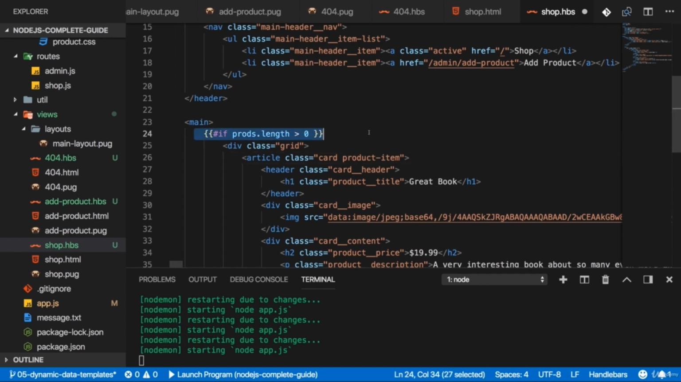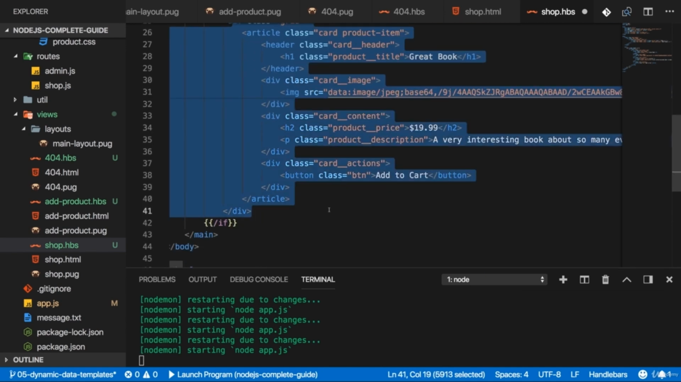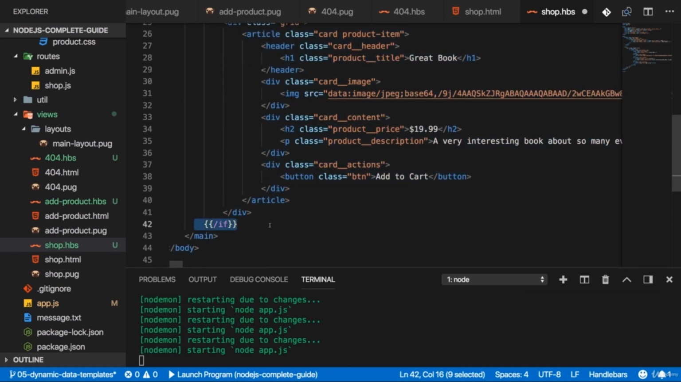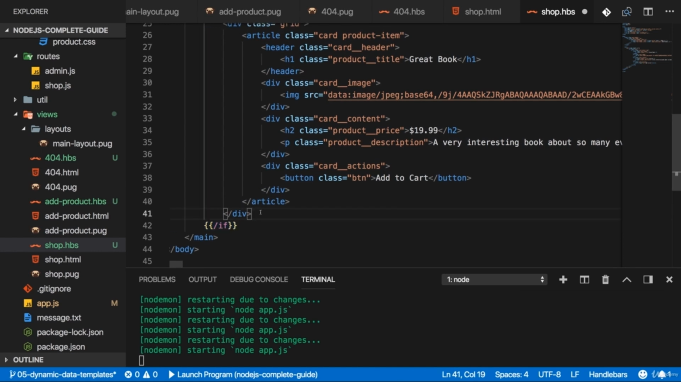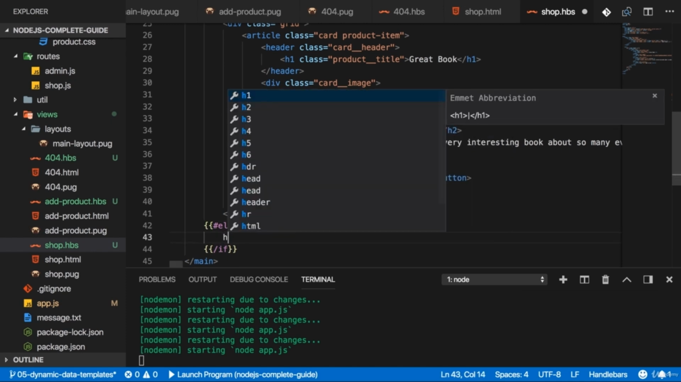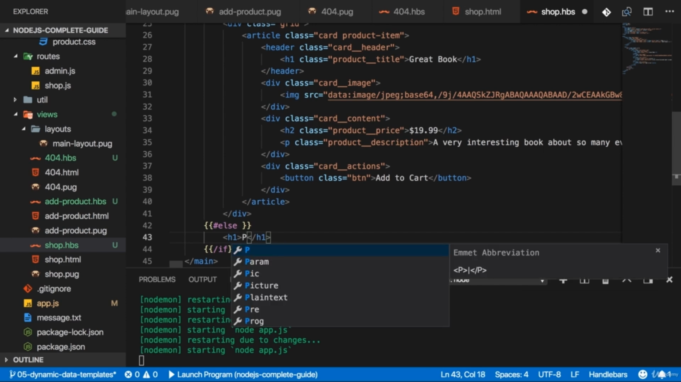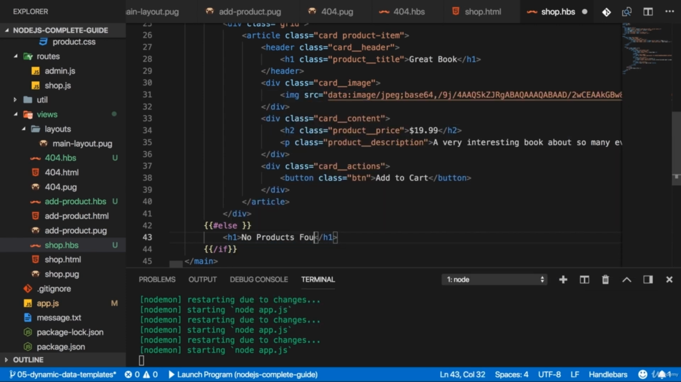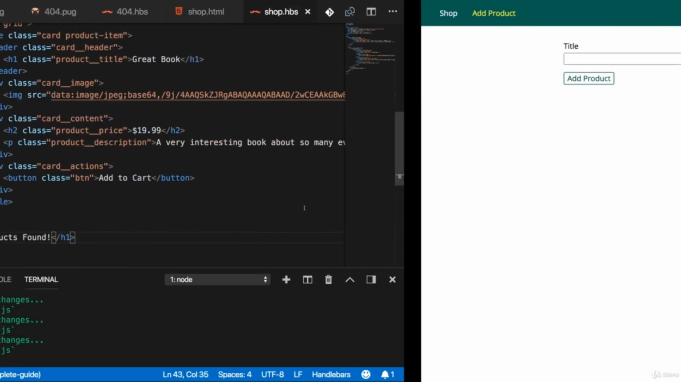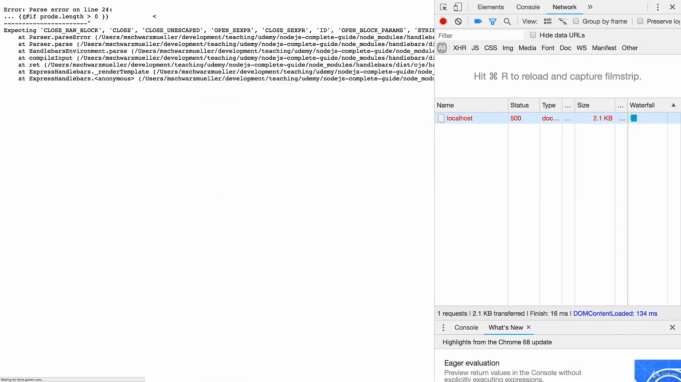So this opens an if block with the condition, then this content is only rendered if that condition is met, and then we close it. Now, of course, we also want to have an else block, so let's add this here too. Hashtag else is then the key. And there we simply put the content we want to output if the condition is not met. No products found. With that, let's save that and let's go back to the shop.